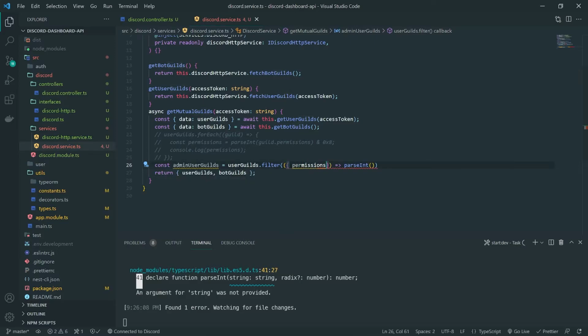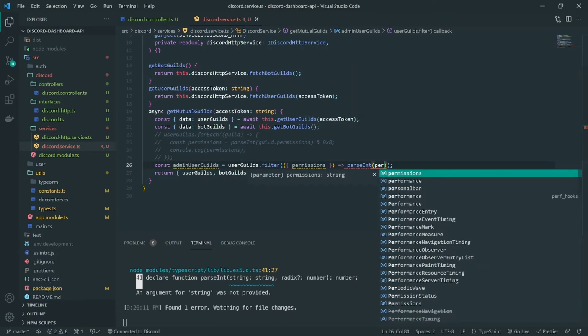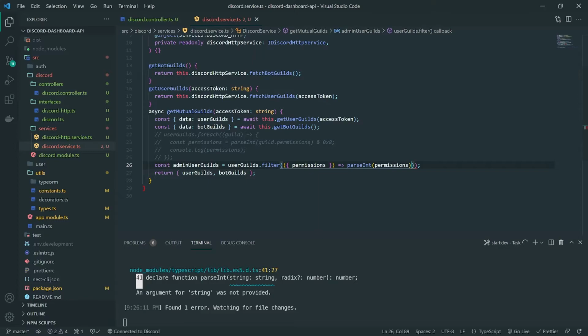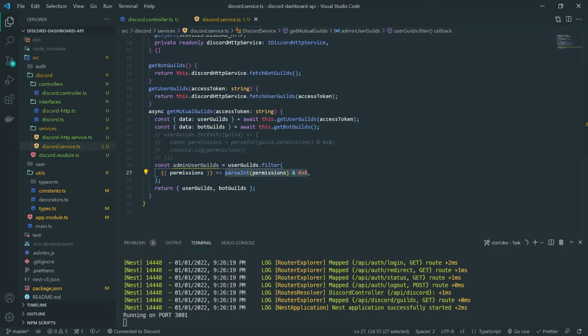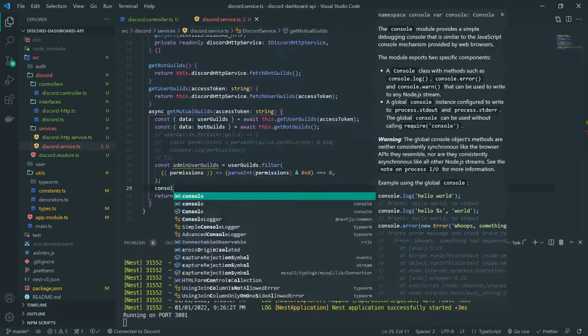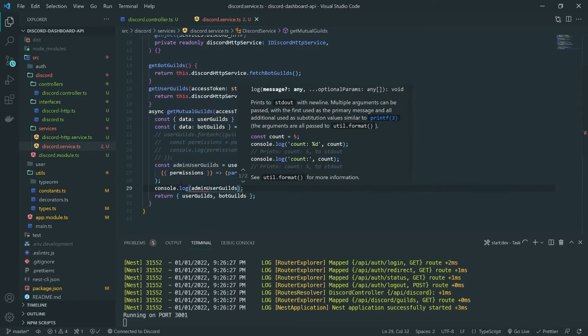I'm actually just going to destructure permissions like that. Parse int permissions. We're going to AND it with 0x8 and compare if it's equal to 8. So if it is, then it should return admin user guilds. Okay.